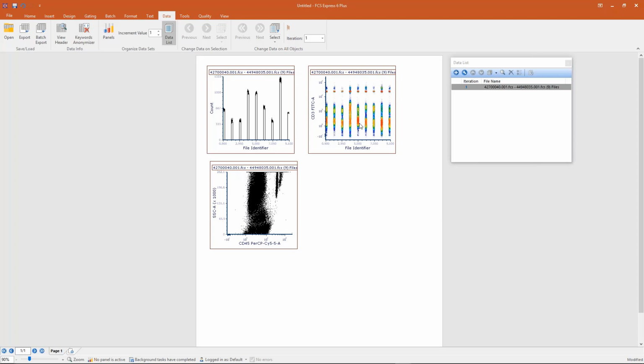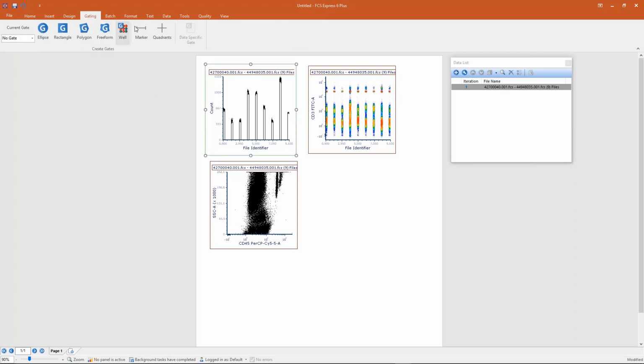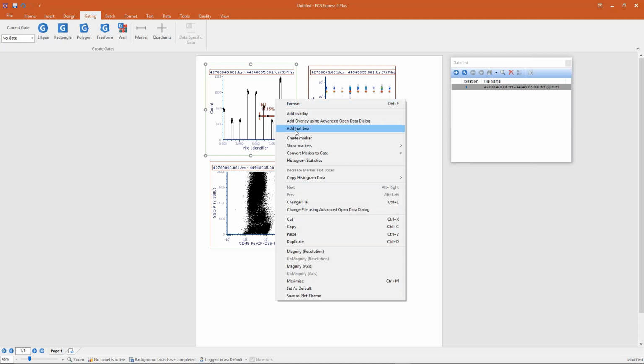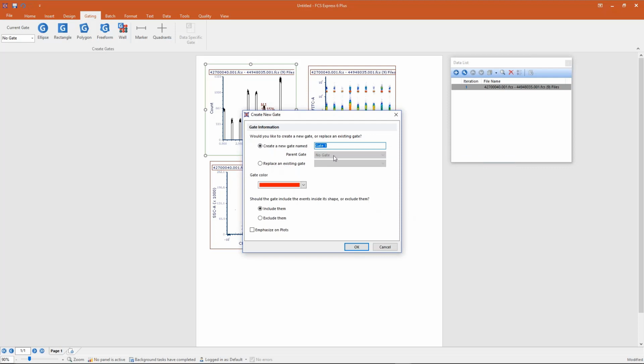To show you how this works, let's just draw in some markers and gates on our plots. So we'll start with my histogram here. I'll just come up to my gating tab, and I will just draw in a marker, and I'll just cover these two data files right here. And I'm just going to convert this marker into a gate by just right-clicking on my plot and converting and linking that. And we'll just leave it as gate 1.